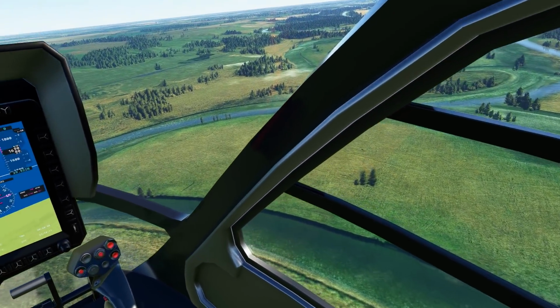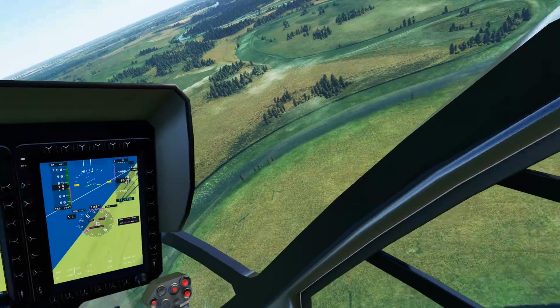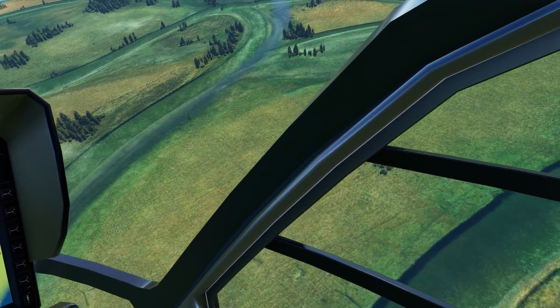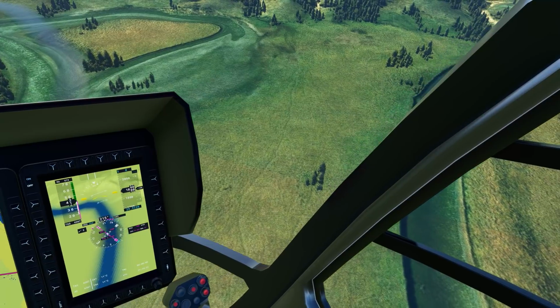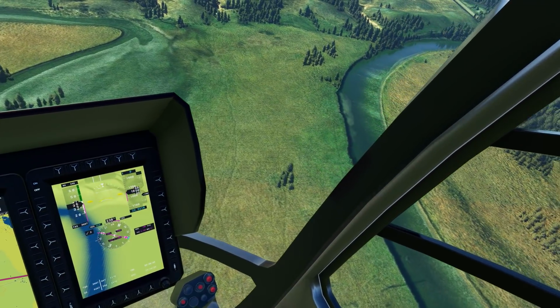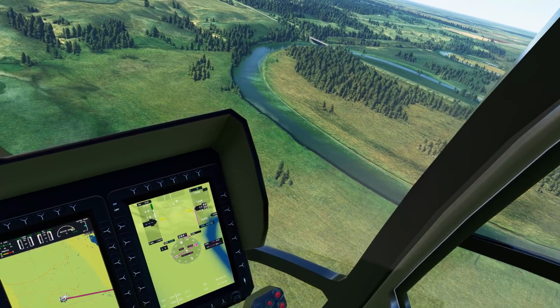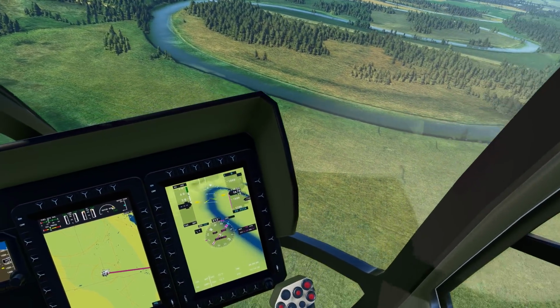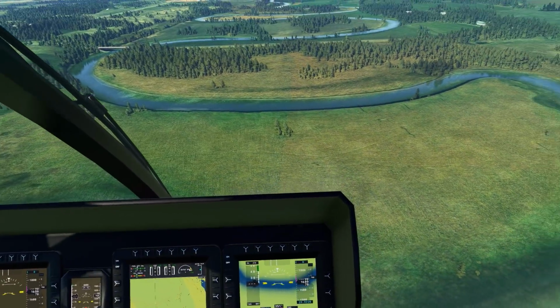Oh. I'm going to see if I can get it. Come on. Alright, so we're down to about 40 knots. Just trying to hold a relative position around it. Nope, I'm getting too much rotor.